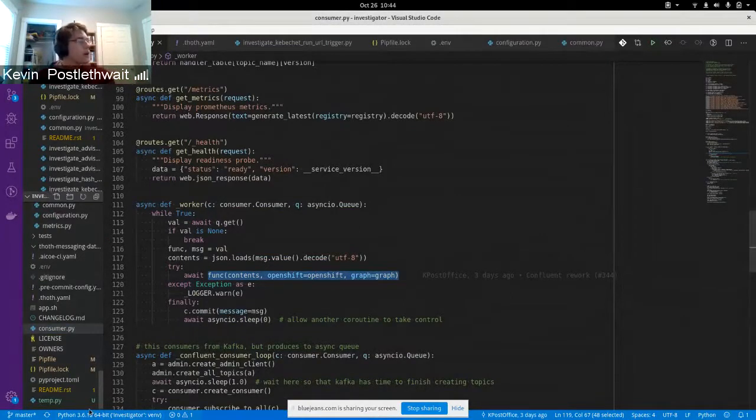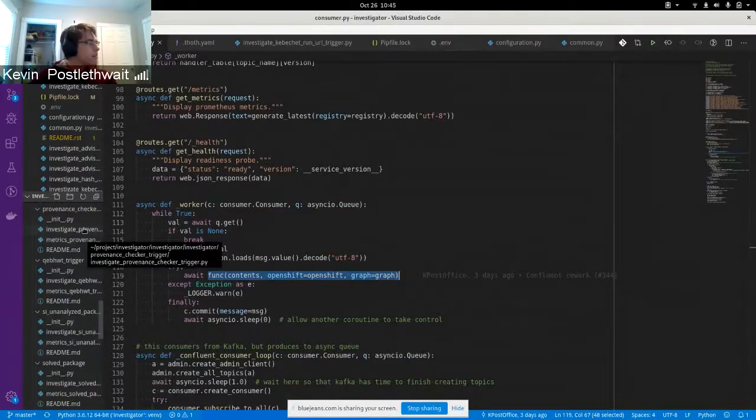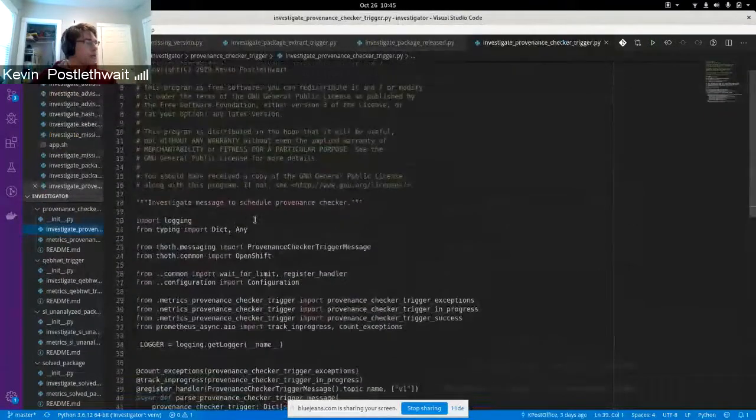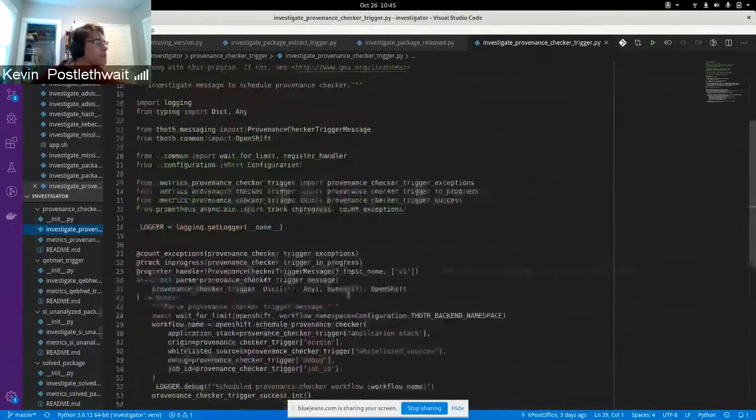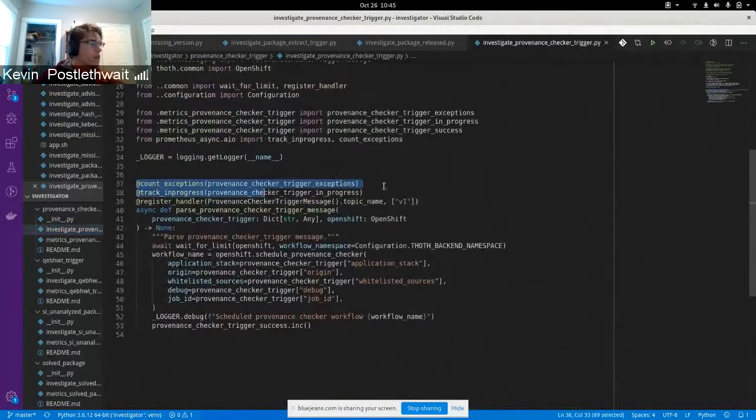So to register a new handler for a message, we can look at one of the investigators, the investigate provenance checker trigger. Here we see that we have our decorators for metrics, which are exceptions and in progress. And then we have this new decorator that I created in common, where you register the handler by giving a topic name and then the versions that you want this function to handle. So we could add, if we wanted this to also handle version 2 of the message.